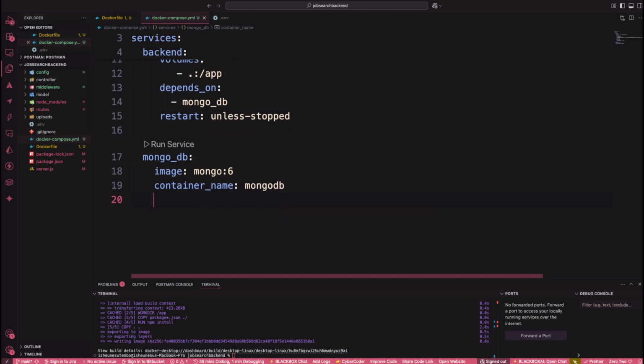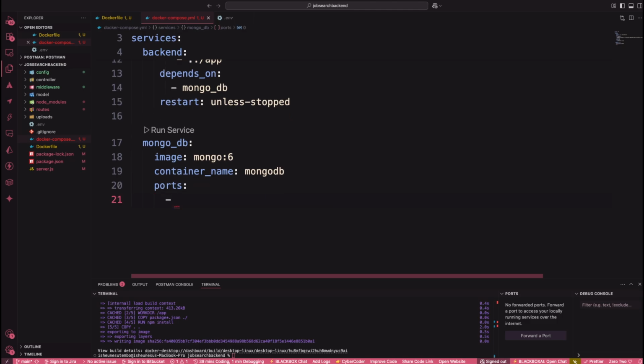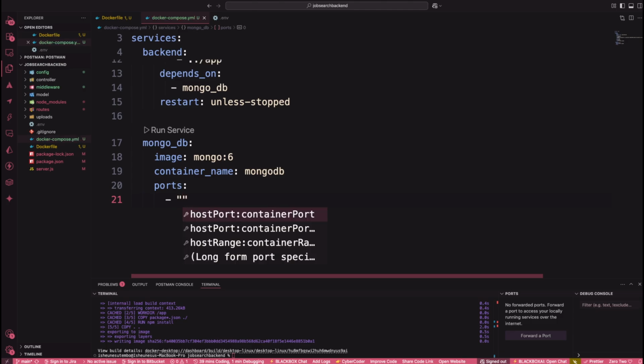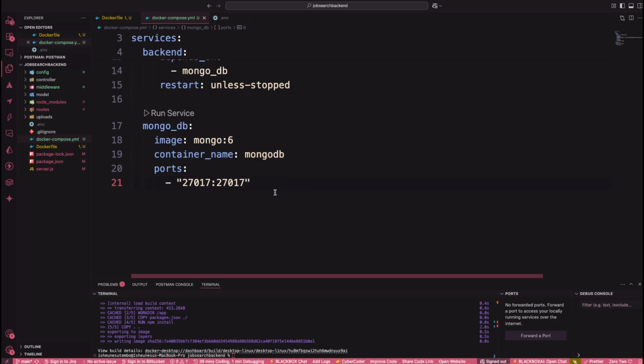And then we also need to map the port of our container to the port of our local machine, right? So we'll simply map using ports. In this case, our MongoDB is going to run on 27017 in our container, and we are going to map it to 27017 on our PC, right? And then the next thing we also need is the volume, right?